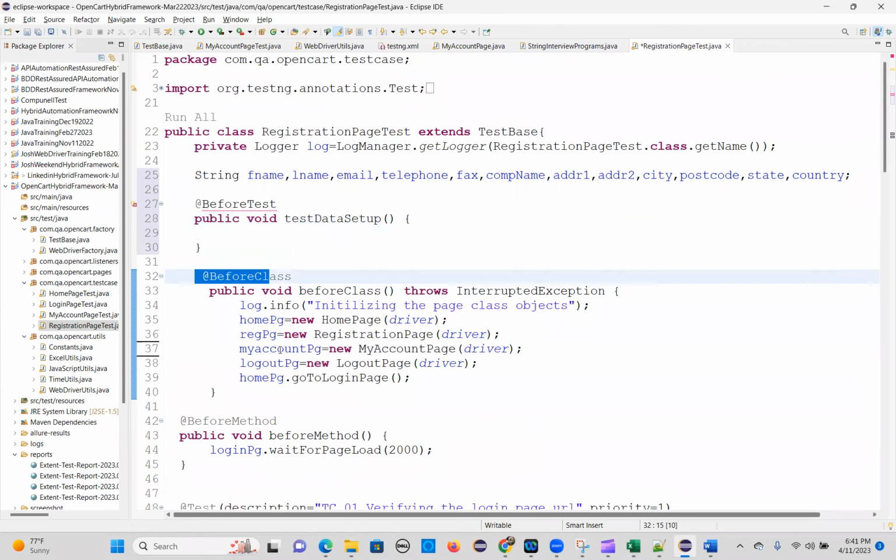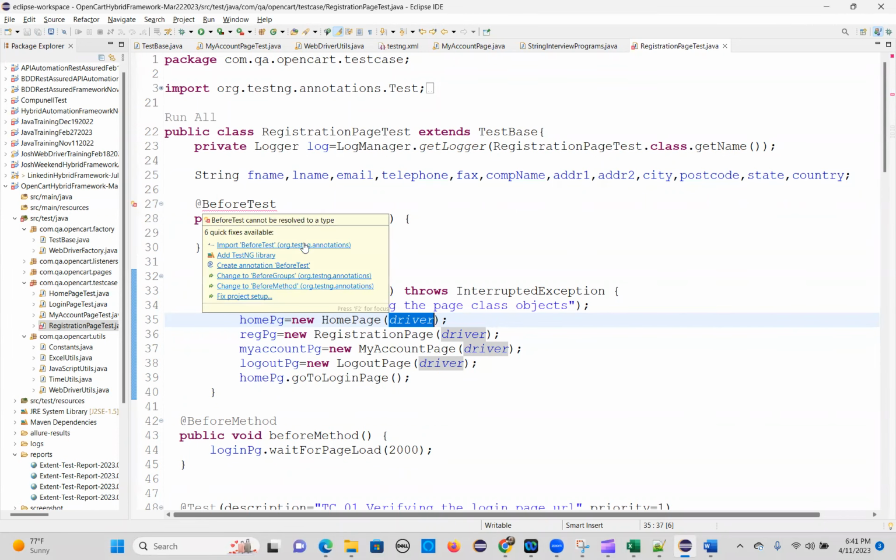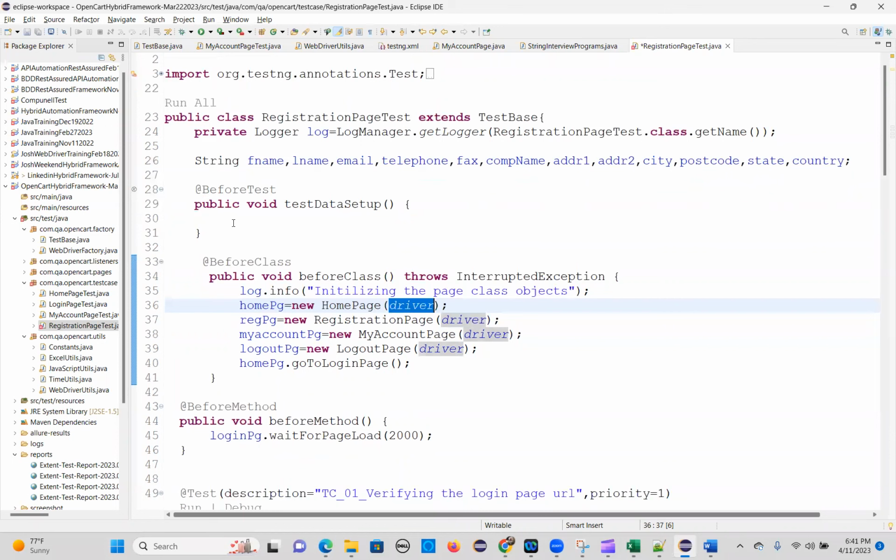This you cannot take in before test, because the driver initialization is happening in the TestBase itself, in before class. There at least you need to change, or you change here. You should not go above the tag, that is the before test annotation. You should not do that. Why is it not showing before test? Yeah, org.testng annotations.